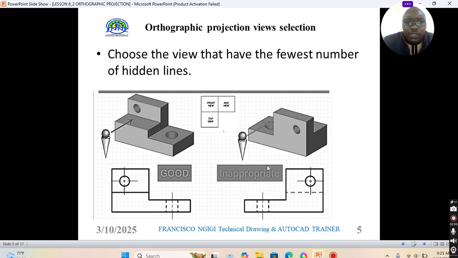Then choose the views that have the fewest number of hidden details. To get the front, you should go for the views that have, for example, as in the inappropriate one, the fewest hidden details. Here we don't have so many, they are visible, and you can see how the circle is represented. This is the front view. Because you cannot see this, it is represented by this. So it's good to pay close attention to that. These are inappropriate.